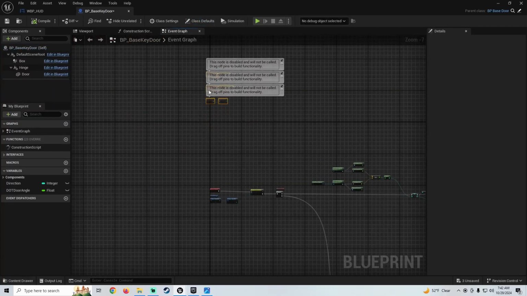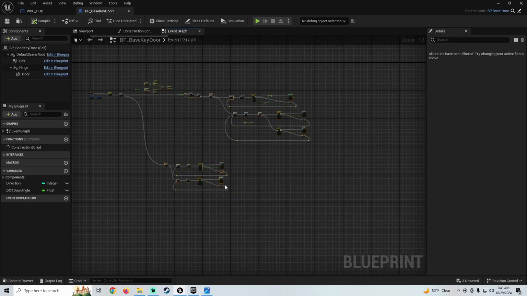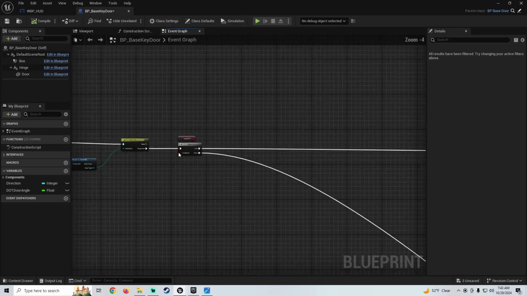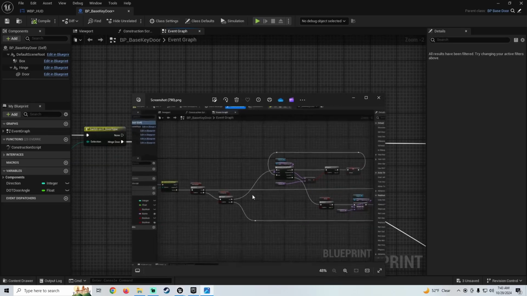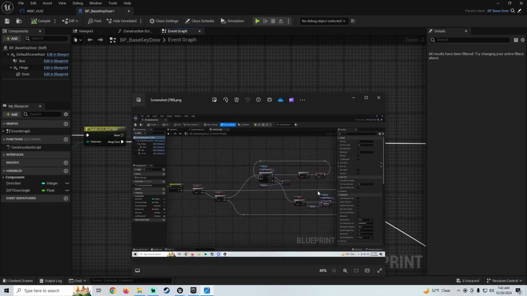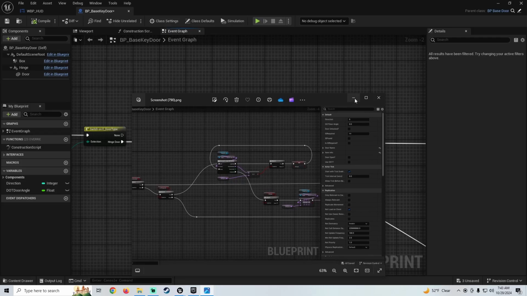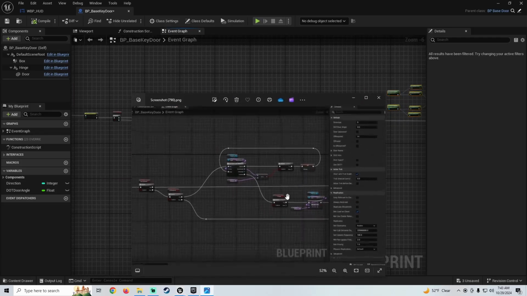And move a lot of this stuff out of the way. We're going to need some room, so I'm going to move a lot of this stuff over. And let's see. Make sure I have everything I need in here.